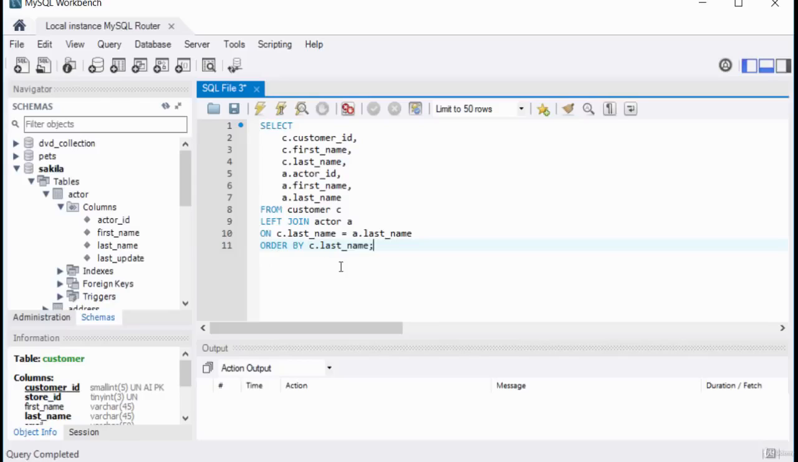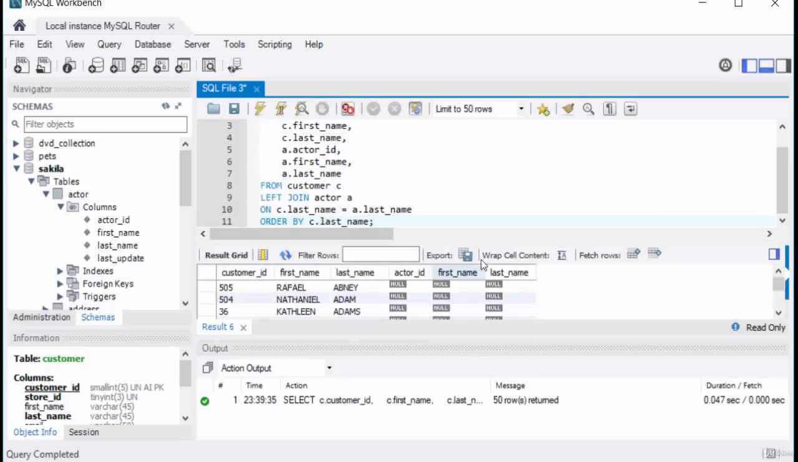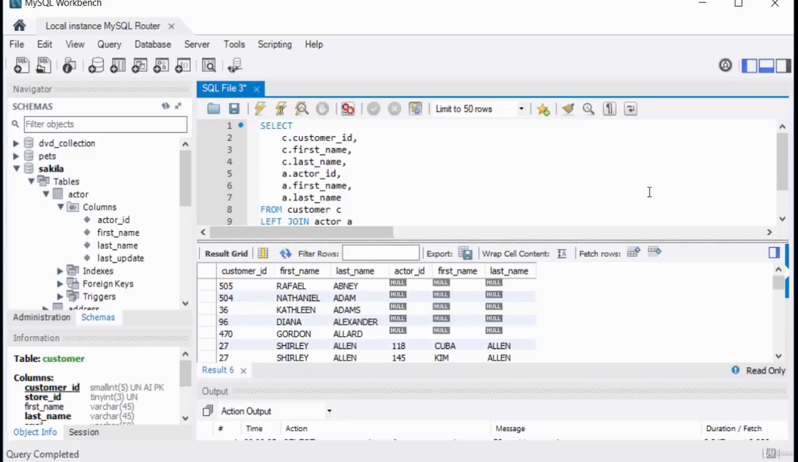And then we're using the order by to filter the data that is returned by the query in the last name order. So let me execute this query by clicking on this, and then you can see the result in the output. So if you notice here, we have a lot of null values because there is no matching data from the right table.